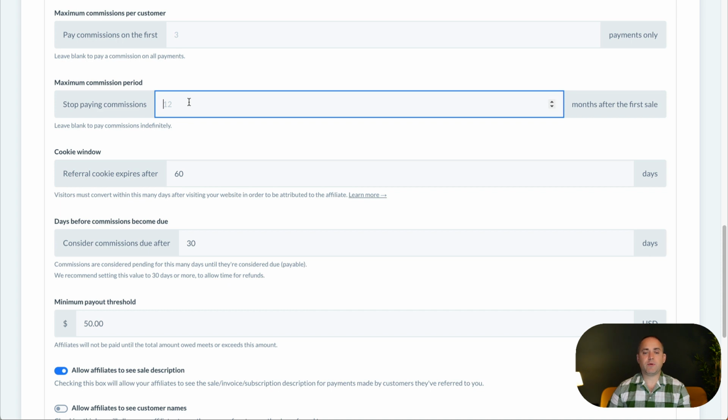Often we'll see people put 12 months, so they want to reward affiliates for the first year that a customer has been referred. So, 12 months of commission payments. Of course, you can set this to be any figure you want. It could be 3 months or 6 months, whatever works for your business.